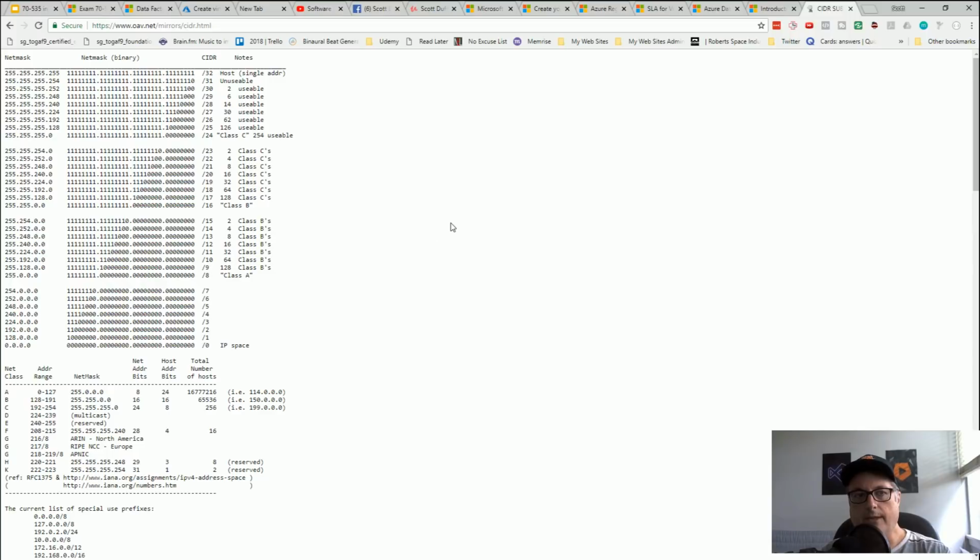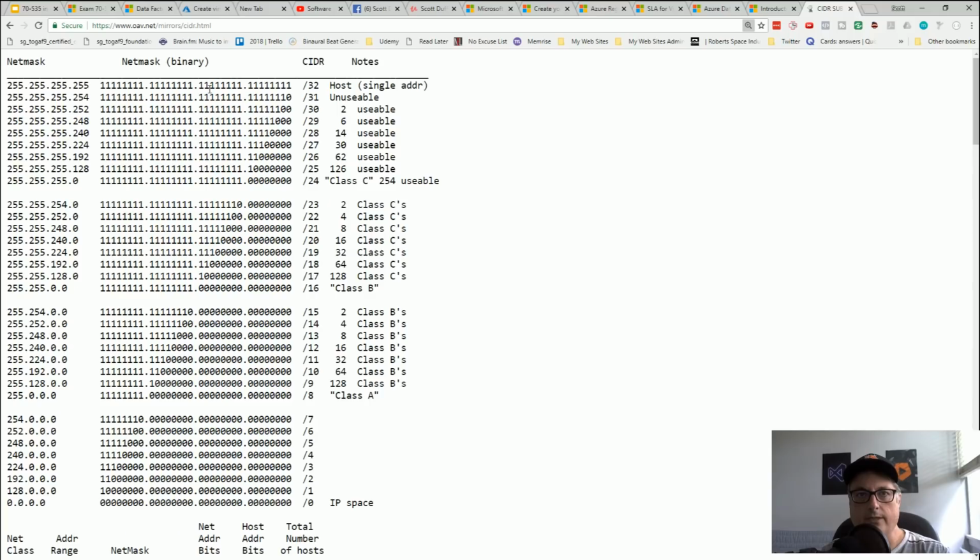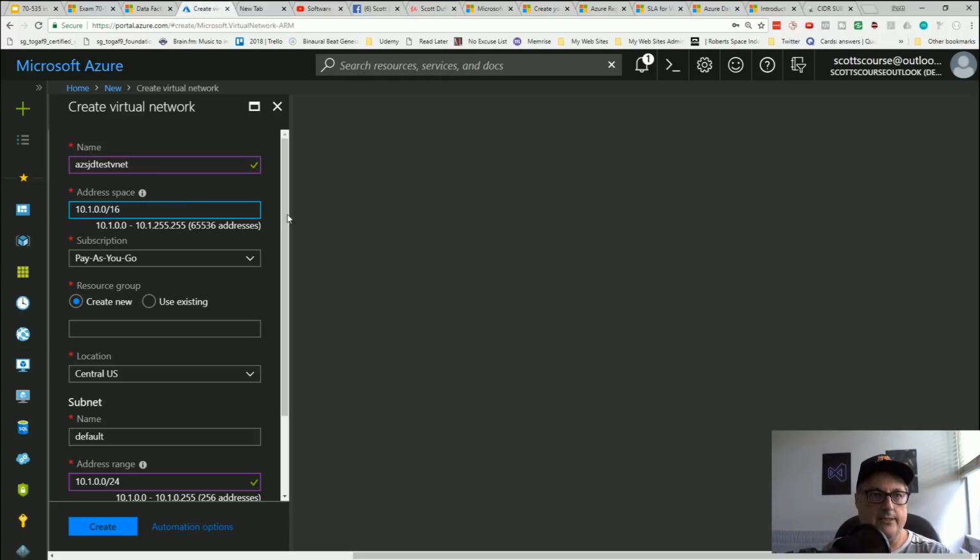Now, basically CIDR notation, and I'm going to zoom in on this, you specify the address range with this slash. So /24 notation represents 254 usable IP addresses, starting with 0 and ending with 255 or whatever. So let's go back to here. If I was to say I want 24, you'll see that it's allowing me 10.1.0.0 to 10.1.0.255. Okay. The lower the number, the more addresses.